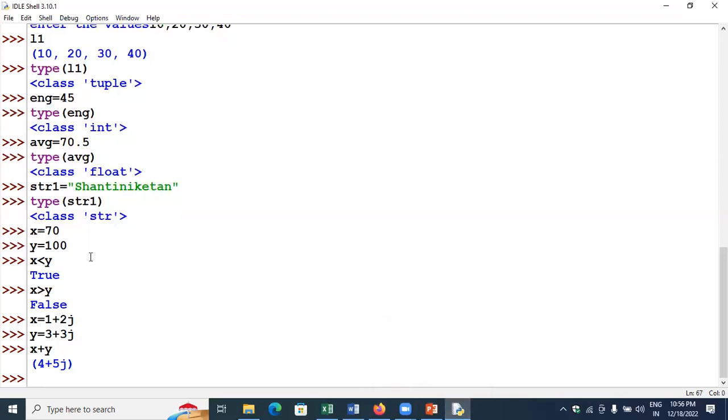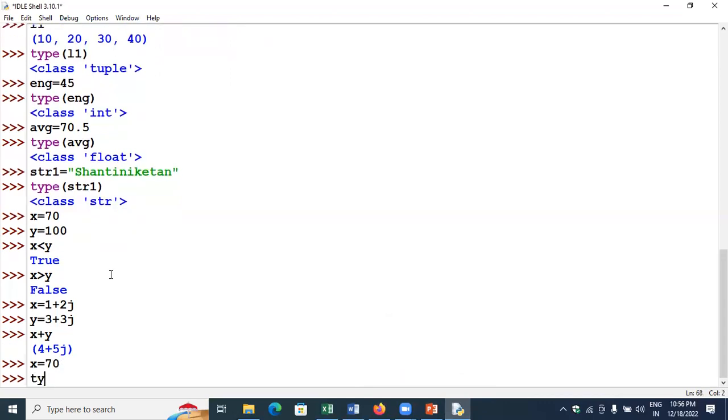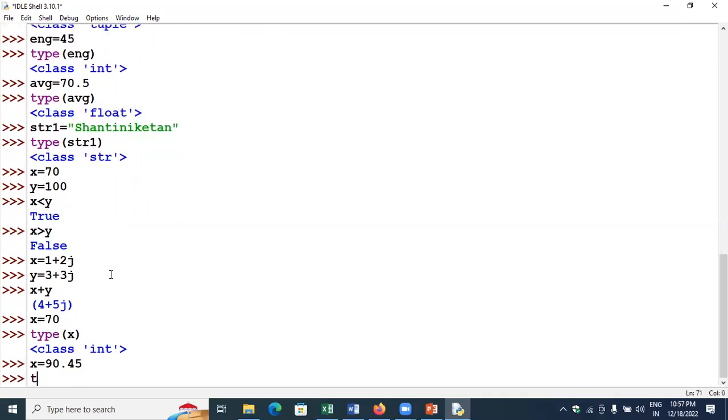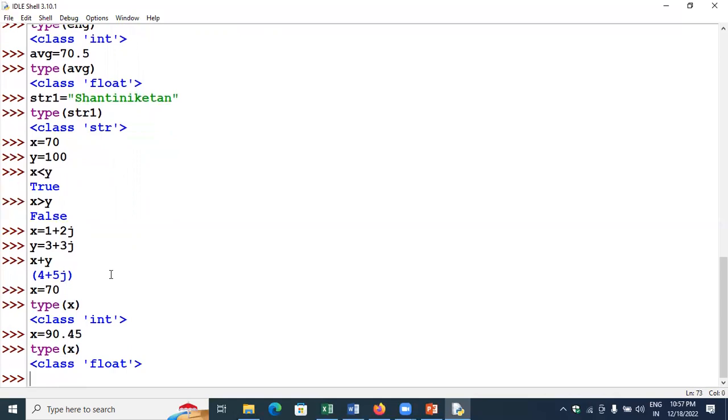And you know that this is called dynamic typing. Why dynamic typing? Because we need not declare any variable. For suppose we give x equal to 70. If you give type of x, automatically the system understands this is an integer, this is a number. Now see, it's an integer. Or suppose in the same x I'm storing 90.45. Now apply the command type of x. Now what is this? Float.